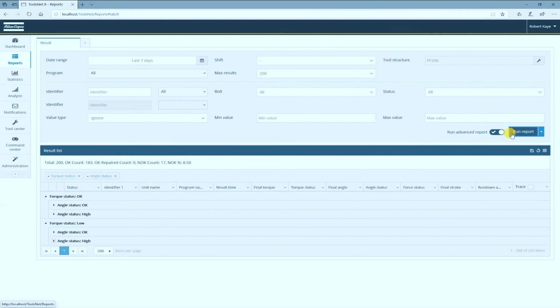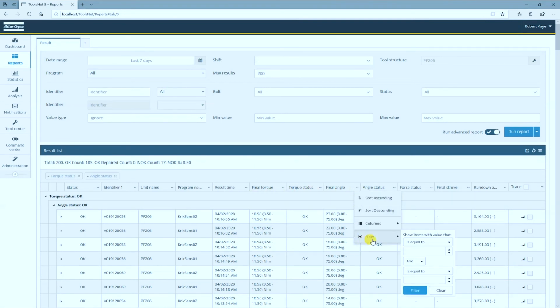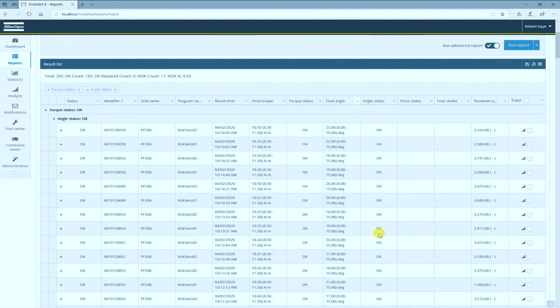And I can also add additional filters to this report. Without having to export this report to an Excel document, I can add a filter directly in here. So when I click on the arrow, click on filter, I can filter the results on the final angle value. Let's say I'm looking for an angle that is greater than 50 degrees, and at the same time, it is less than 200. And that is how you customize a standard report.